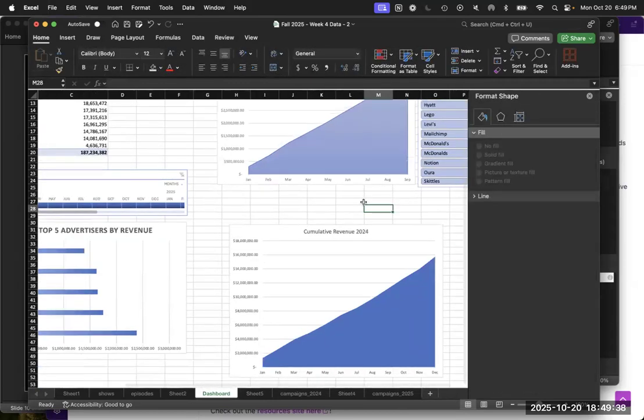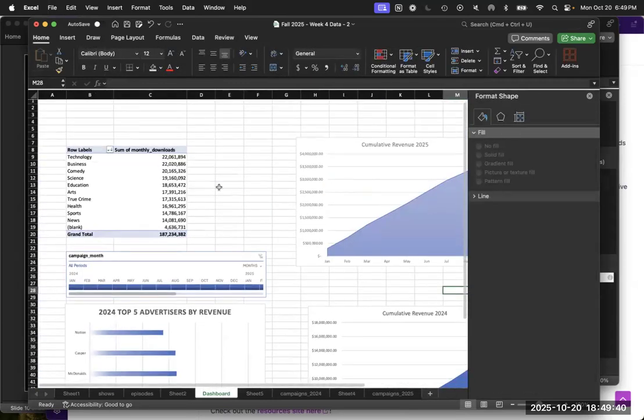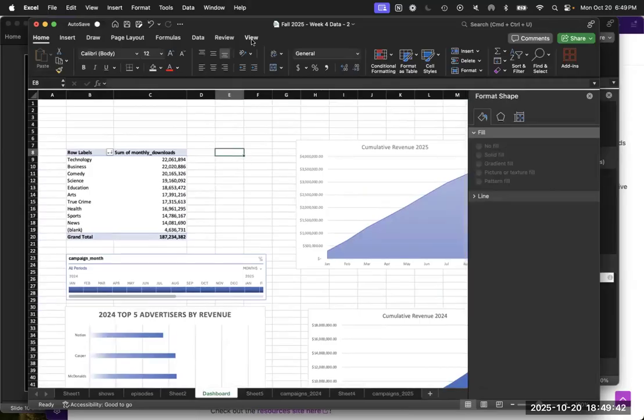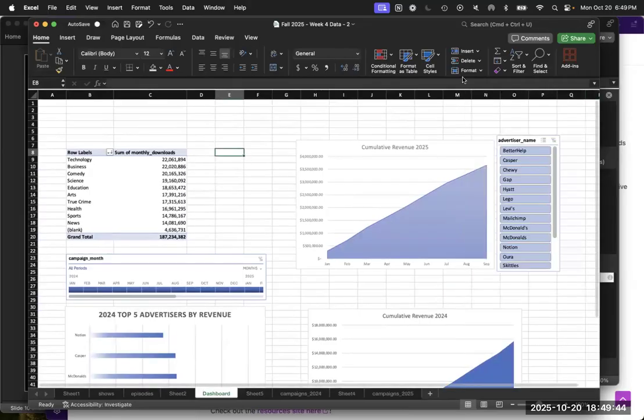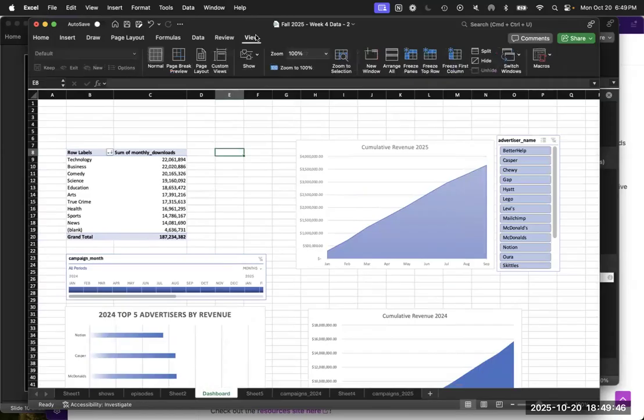Cool. So there's a bunch more tweaks you can do. Some of the same formatting tweaks we did in the first week of this still apply. One of my favorite things to do for a dashboard is to hide the grid lines, which you can do from our view tab under the show section.